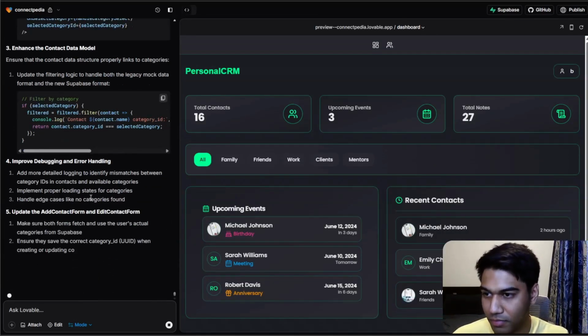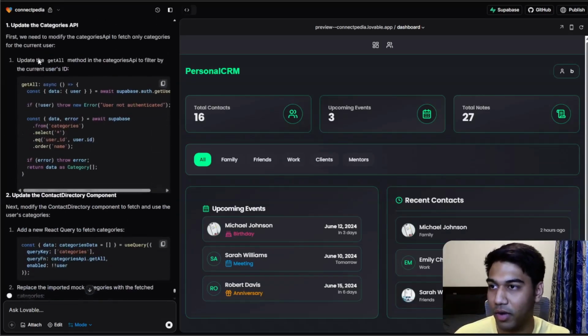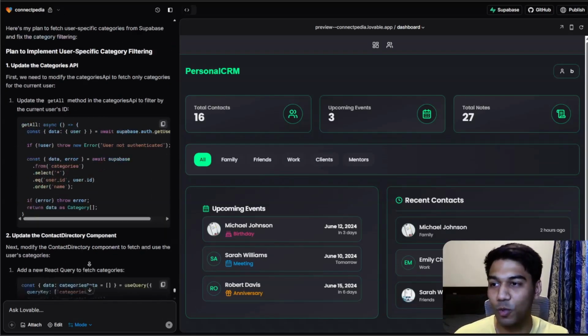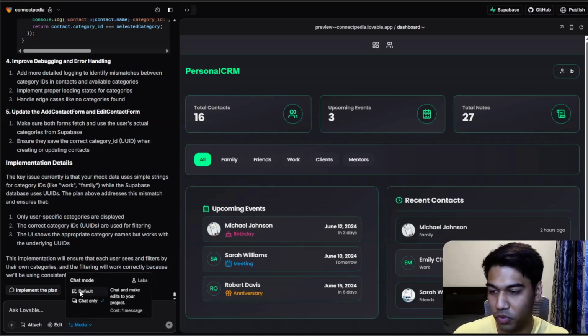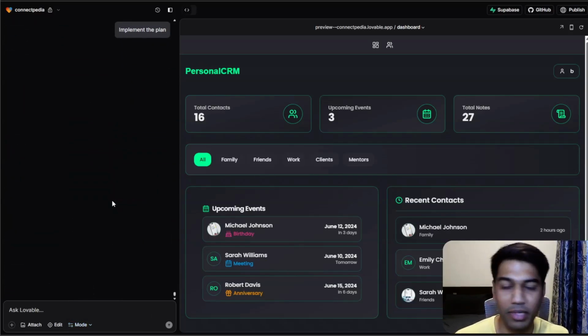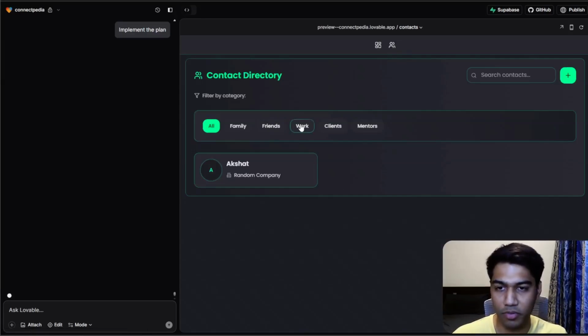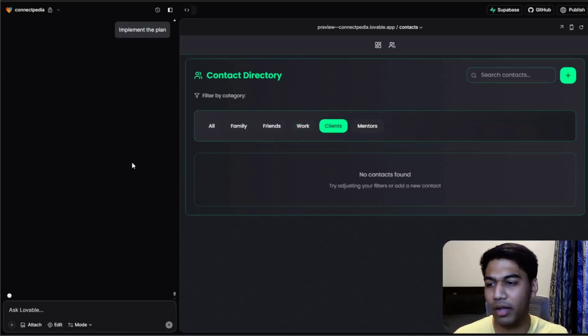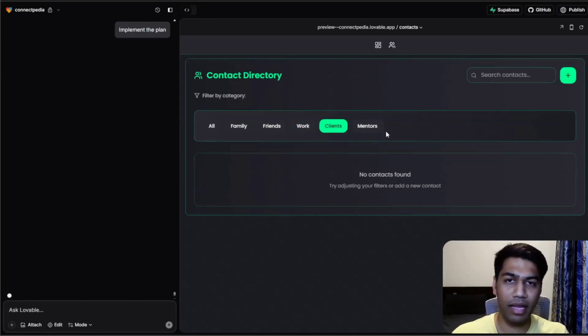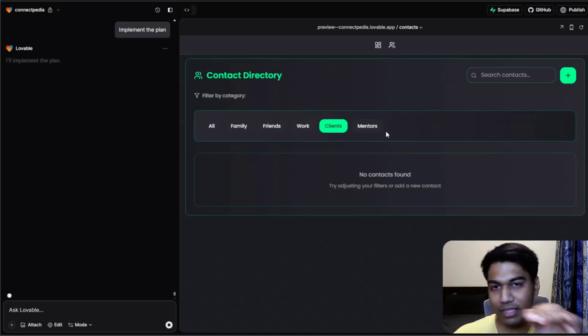So again, it's going to improve the whole part now. Again, very simply, it's going to now use a specific category ID. Right? I'm just going to switch to default and click on implement the plan and let it work, right? Because it's a super simple functionality that needs to be implemented, and I think it should be able to do that pretty well. But let's see. Again, read them, understand them, and plan it out. This is something that you need.